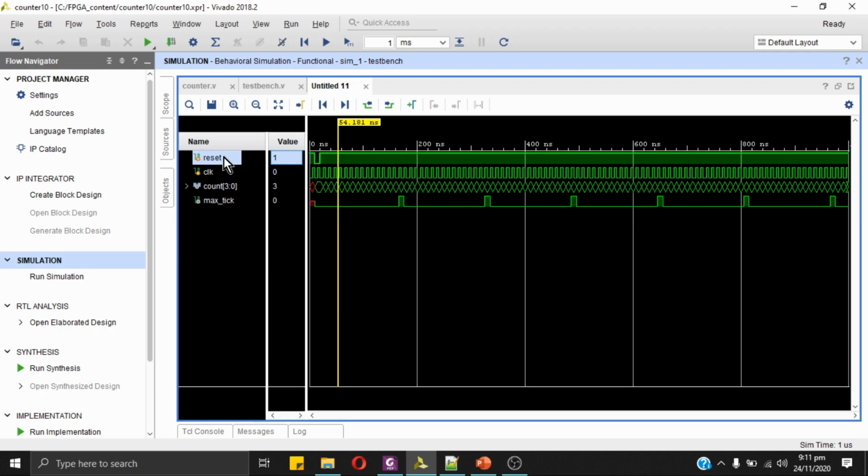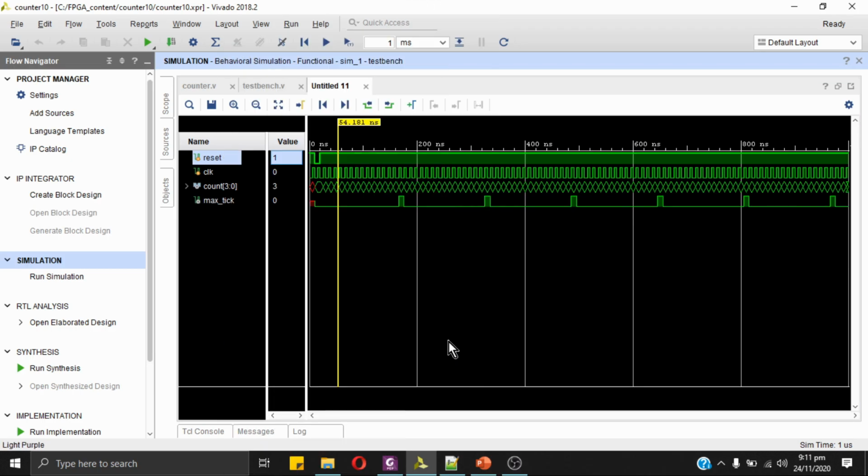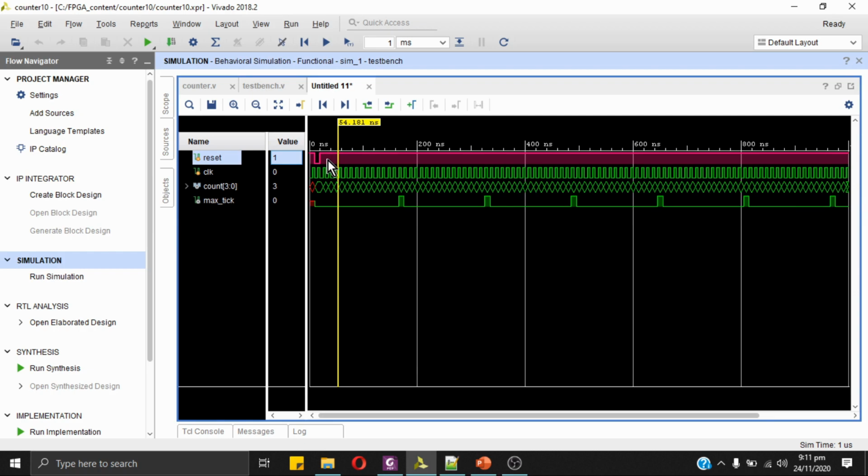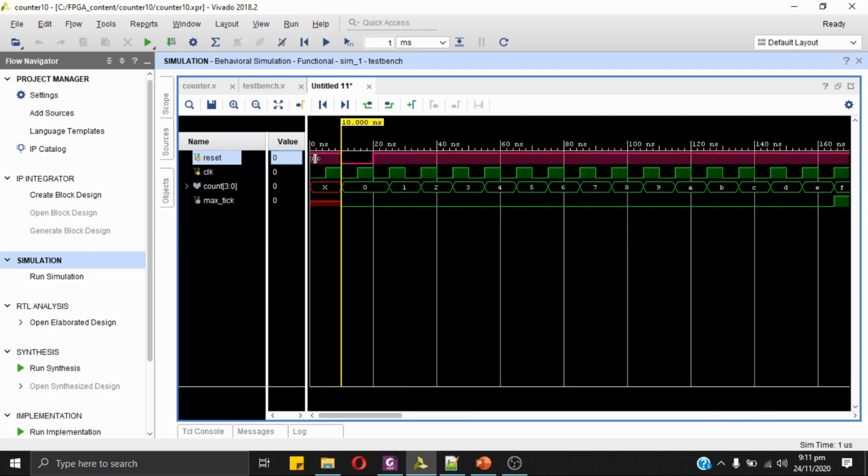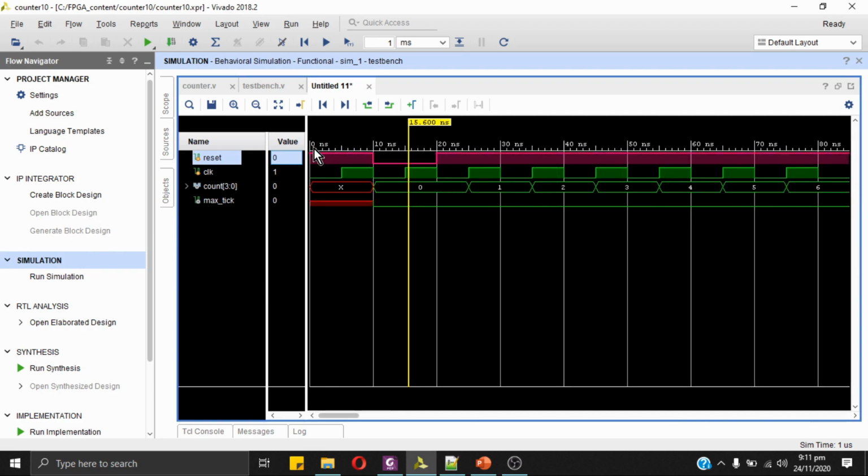So we can see, first of all, the reset. I change the color to this. So we can see this reset signal. The reset signal is initially high, that is 1, and then it goes to 0, or low state, for 10 nanoseconds, and then it goes to 1 for the rest of the simulation period. So this is fine. The reset signal has been generated successfully.